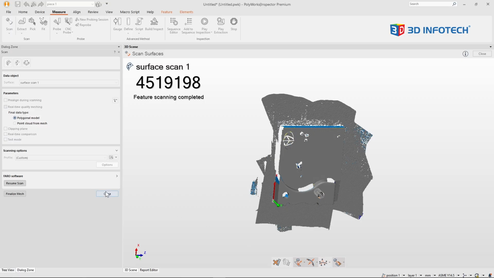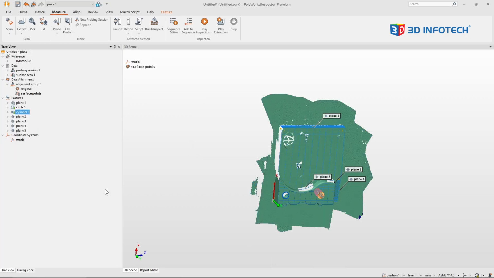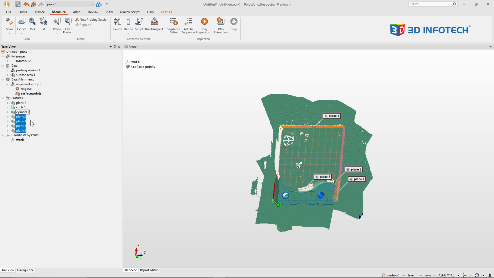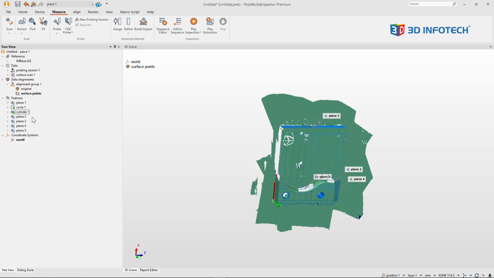Let me go ahead and close my scan session. And you'll see that my circle and cylinder that previously failed to measure now have enough data to measure it. And if I select these planes and measure them, I can confidently measure them knowing that I have enough data.